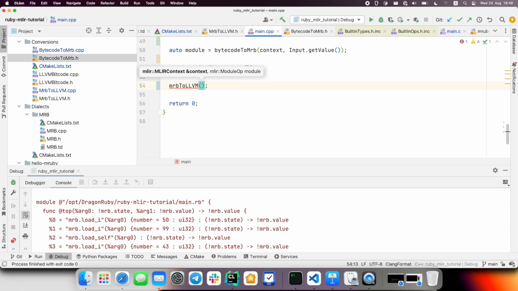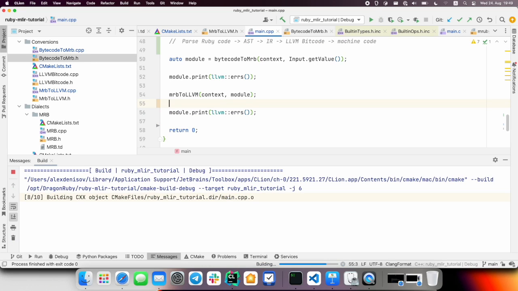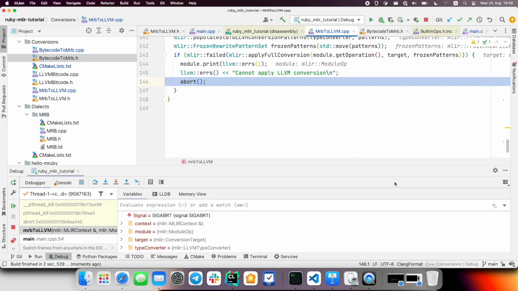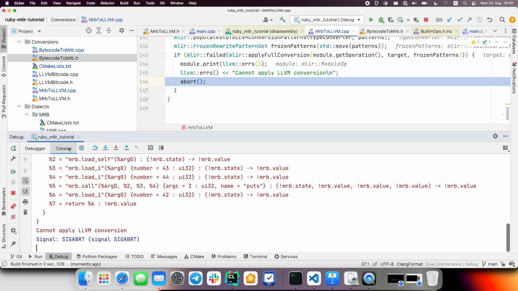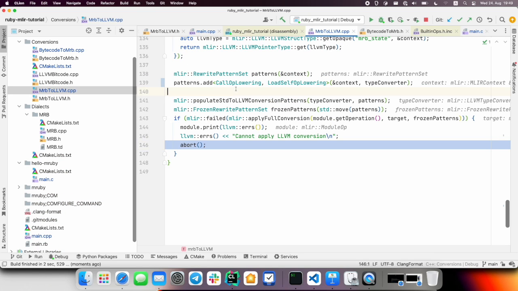I think this should work. No, it doesn't. There is an error message that it cannot do the conversion because it failed to legalize operation MRB load I. It happens because it's not implemented here. But we'll do it real quick right now.